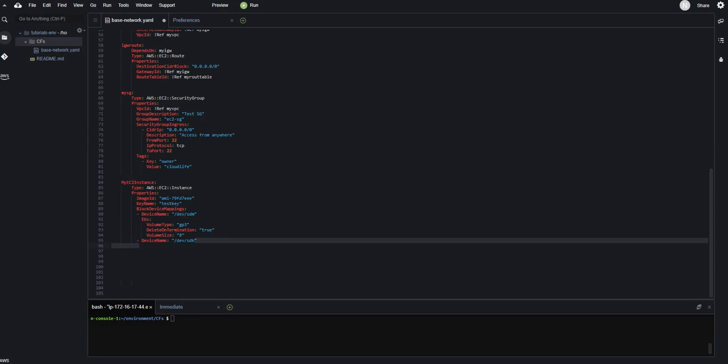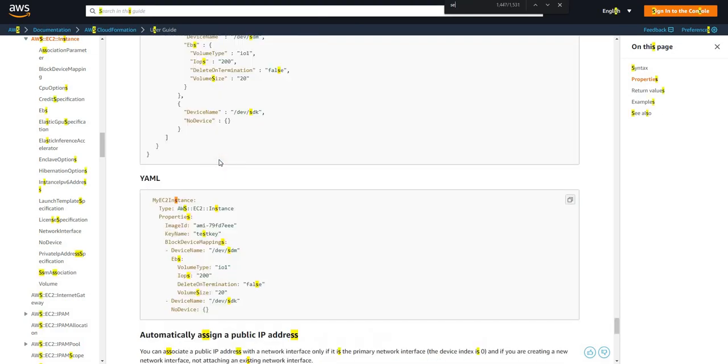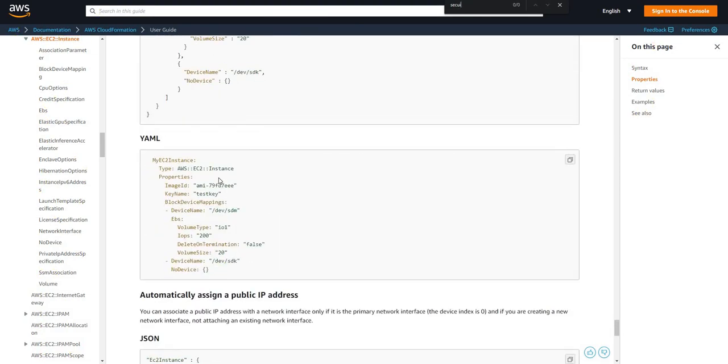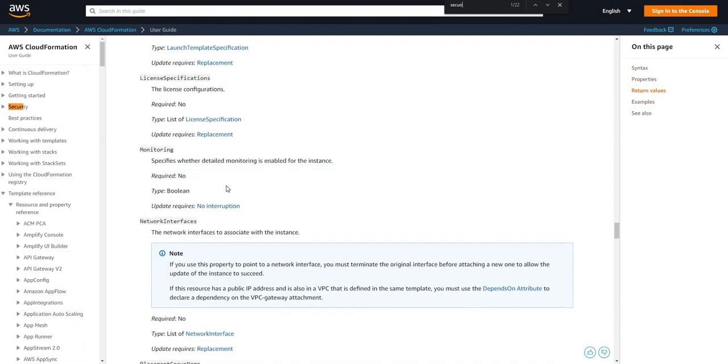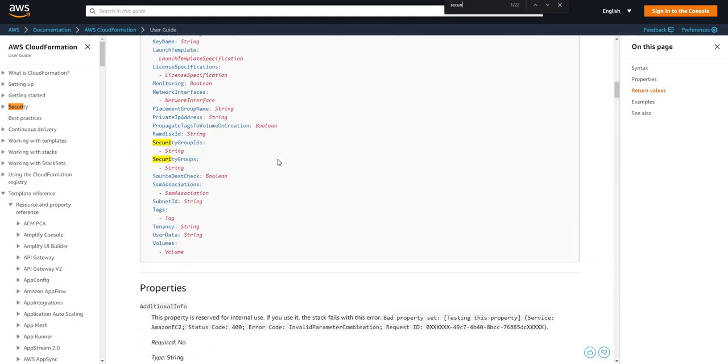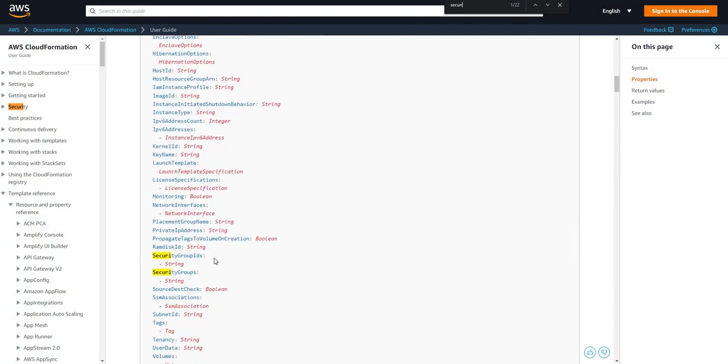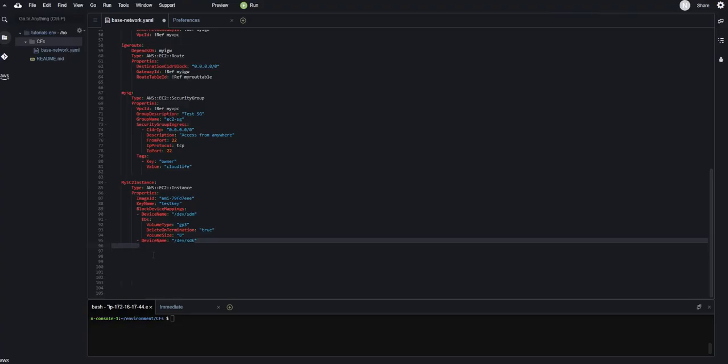And then I need to go to the security group. Let's see. Security group IDs here. I can copy this one, go here, and provide it here.